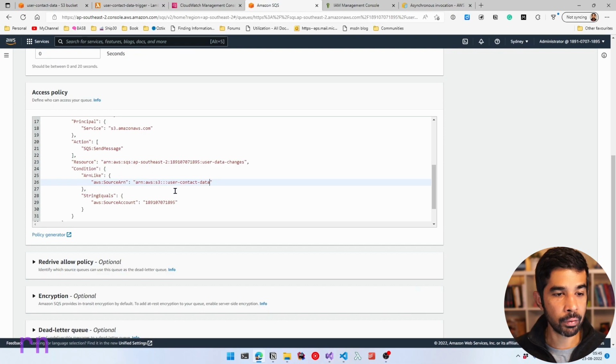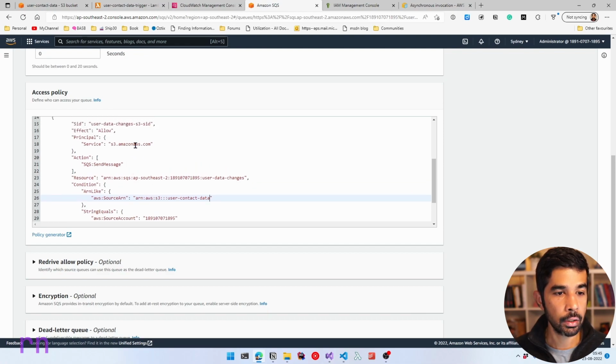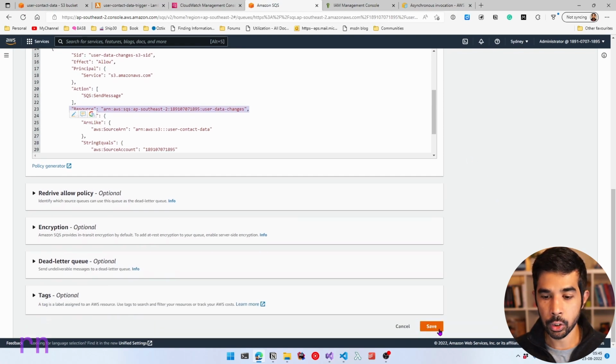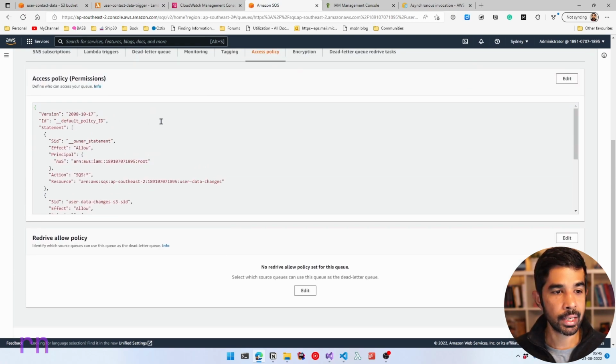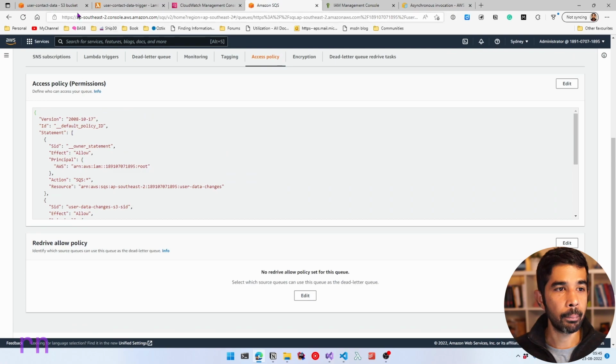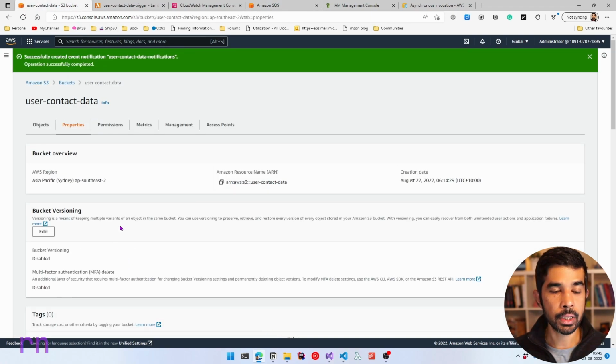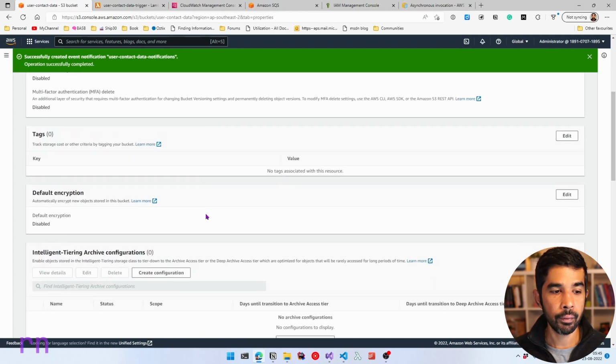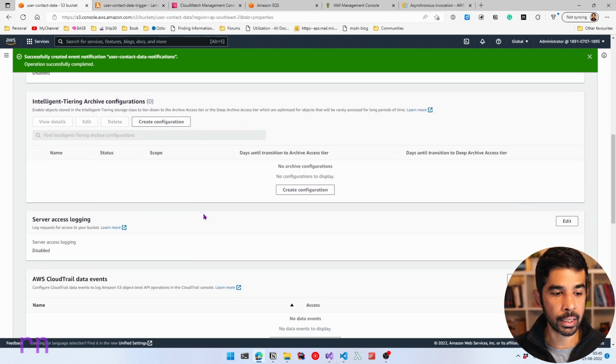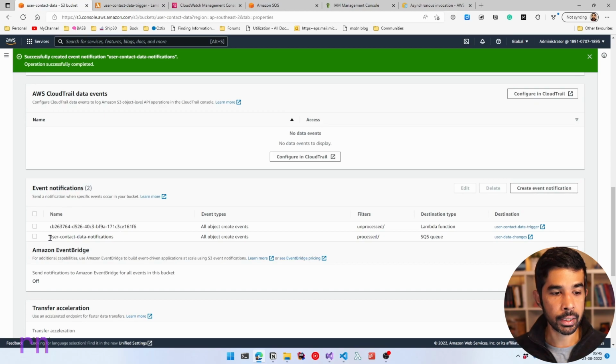Now once we have given this permission to send the message for the Amazon S3, which comes from just this bucket name, and it can send messages to this queue. So once that is set up, let's scroll down and click Save, which saves this policy. Now if we come back to the S3 bucket and click Save Changes again, this time since we have the appropriate policies, the event notification is set up successfully. So you can see two event notifications. One is for our Lambda function and the other one that we just set up for the SQS.